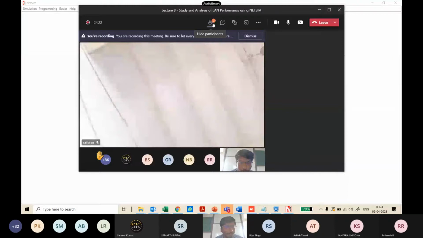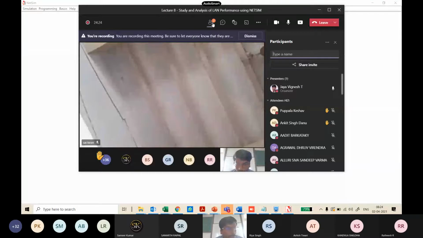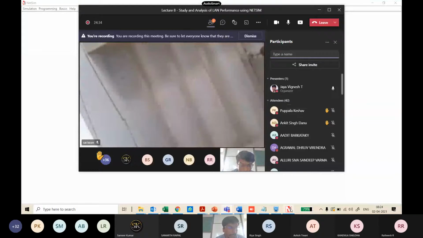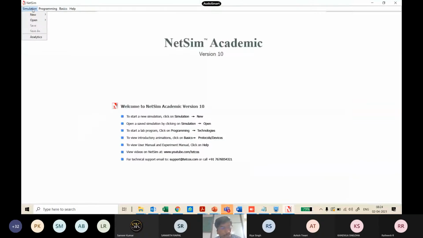Now what we're going to do is, as you know, there are going to be menu bars. We are interested in the first menu bar, which is your simulation. Simulation is where you go and create a new project. If you have an existing project, you go open and open the network.